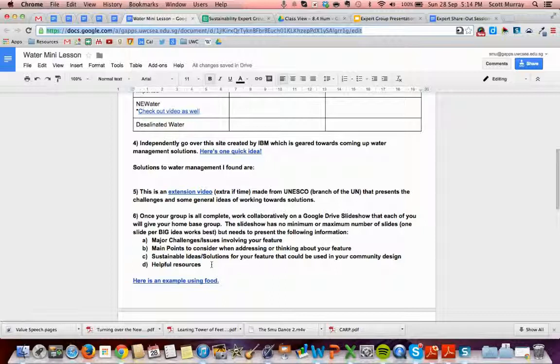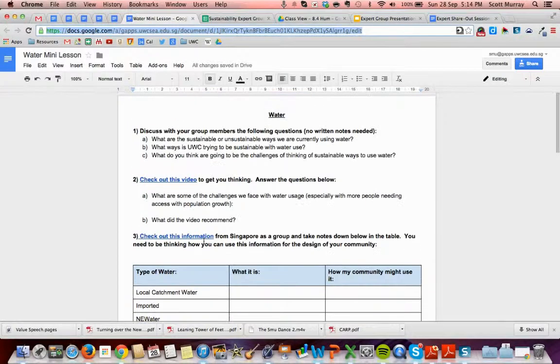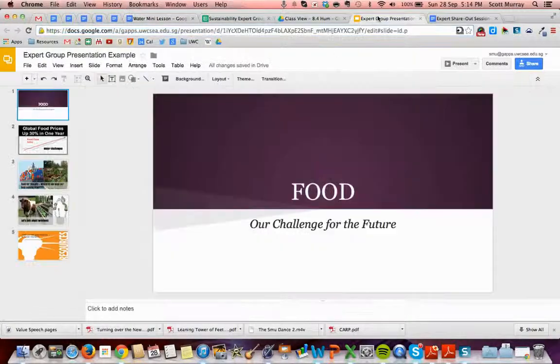So I made this example using food, but these are, again, the main points that your slideshow will feature, and the slideshow is going to be made up of what you found here, okay? So everything you do here or what you think is pertinent will end up in the slideshow. So I made this example one. This is one about food, which is also an important infrastructure feature. We just didn't do it this year.